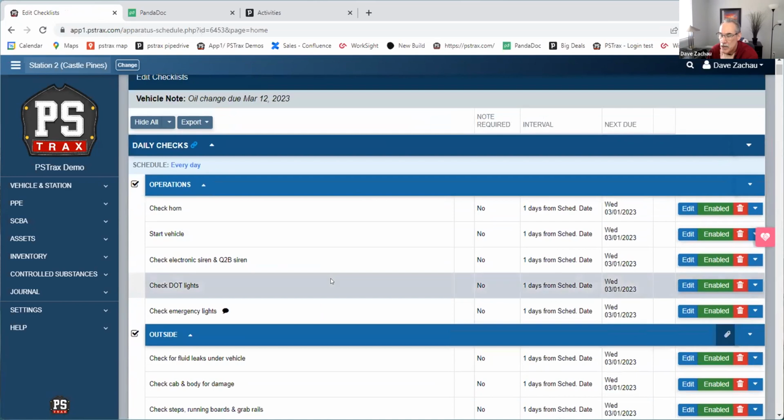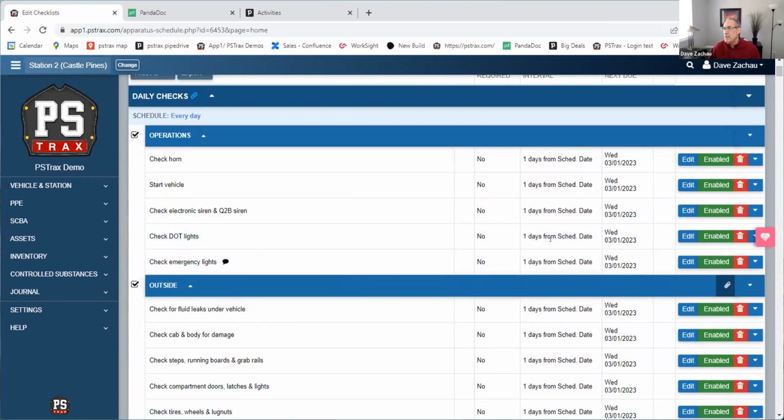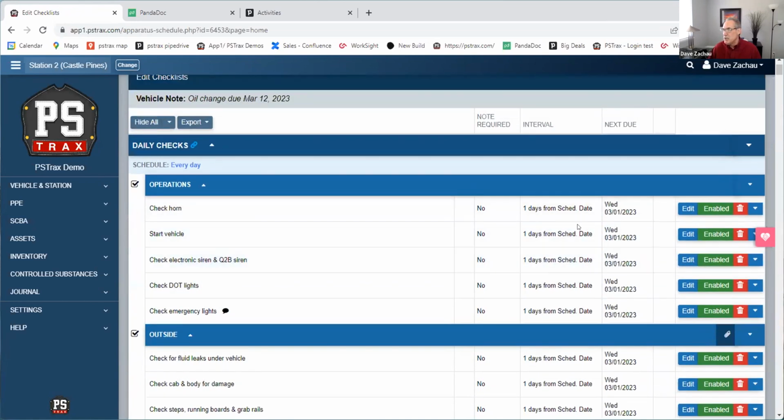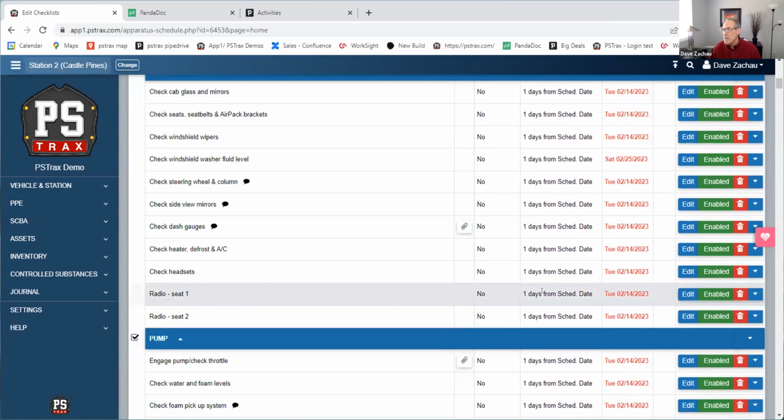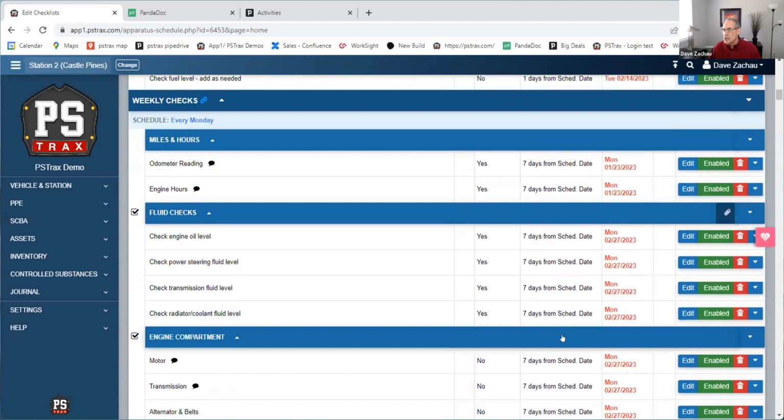If I add a check or I move something around, it's the end of the world. It truly is not. This is the master checklist that we build for every vehicle. Again, you will tell us what you want done on a daily basis, how you want us to break it out by task group, weekly basis, and so on and so forth.